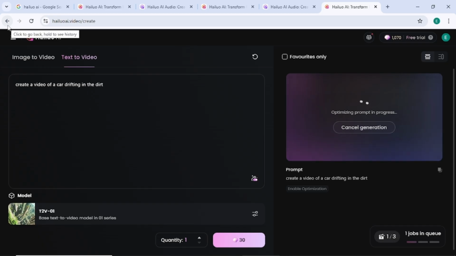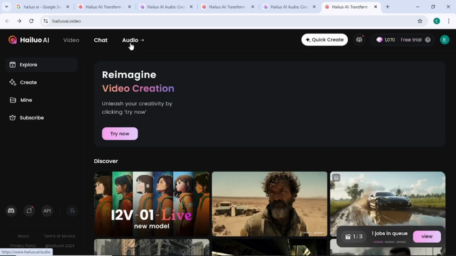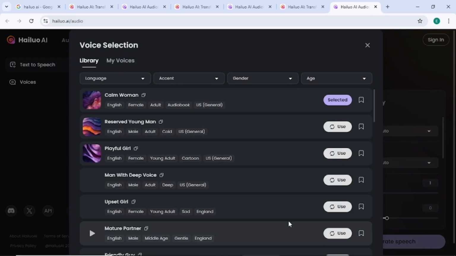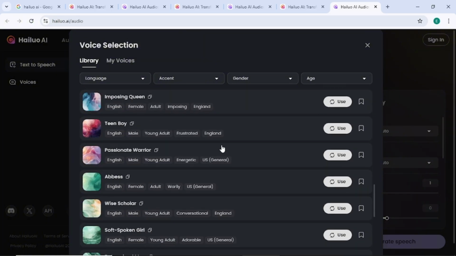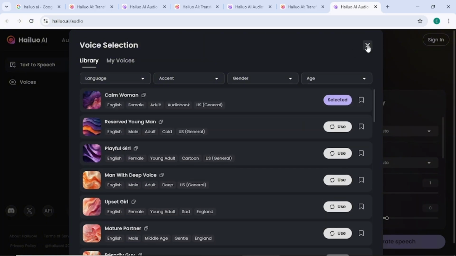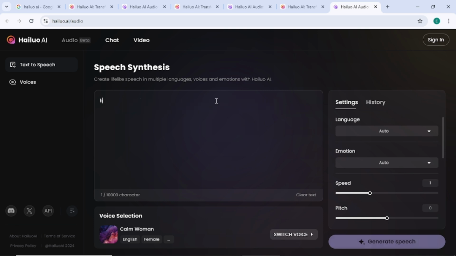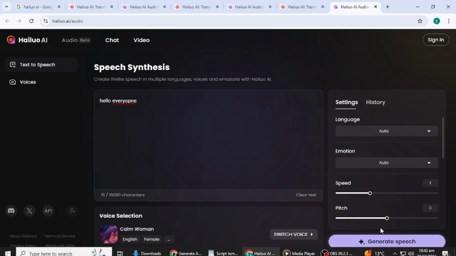Next, let's add a voiceover. Hailuo AI has a built-in text-to-speech feature. Click on the Audio option from the top of the dashboard screen and it will take you to the Audio section. You can choose from a variety of AI-generated voices and different accents, each with different tones. Select the one that suits your video best. You can also adjust the speed, pitch, and emotion of the voice. After writing your text and adding all the details, you can click on the Generate Speech button to generate the audio file.